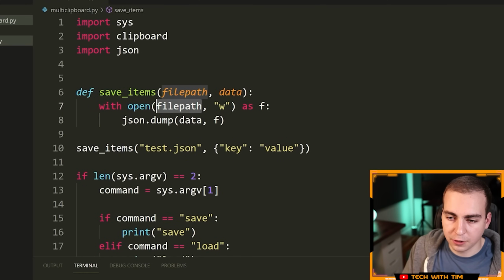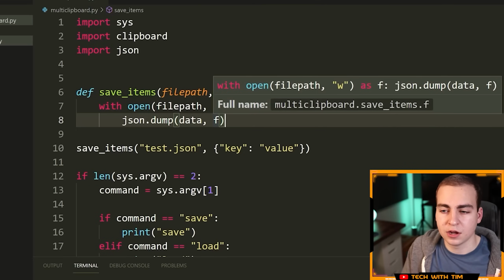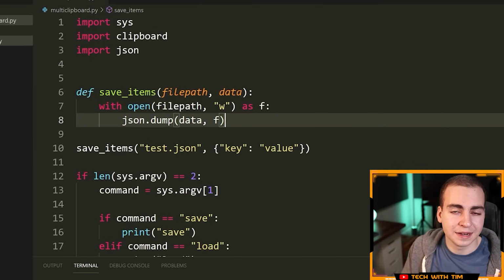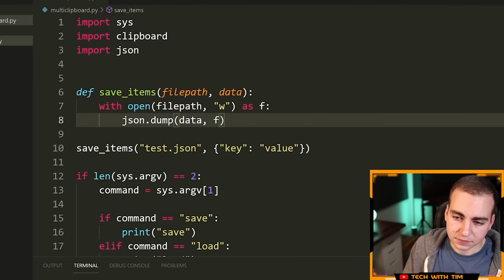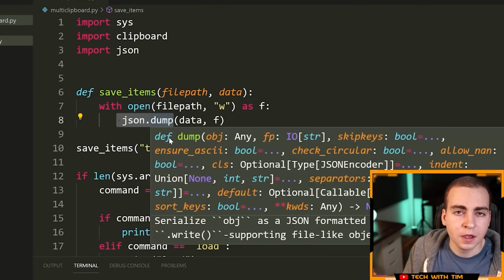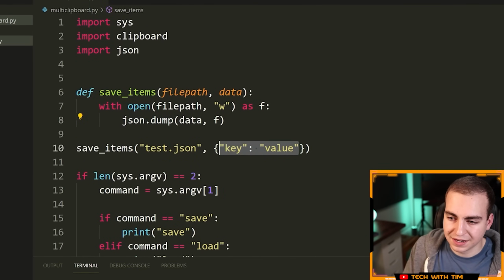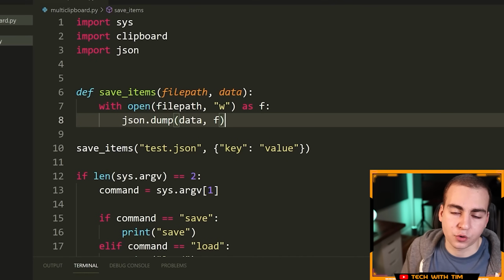Then what I do is I say with open. I'm opening the file path, which is test.json in W mode, which means I'm going to create a new file or override an existing file if it's there. So just pretty much recreate it, but empty anything that's currently inside of it. I'm going to open this as the variable F. Then I'm going to say json.dump. What this will do is write the Python dictionary as a JSON object to this file. So I'm going to dump the data to the file F, and then it will create the file for us.